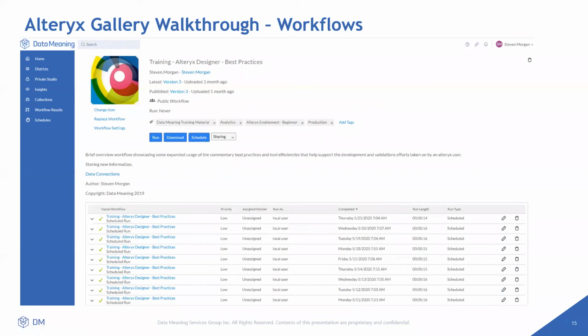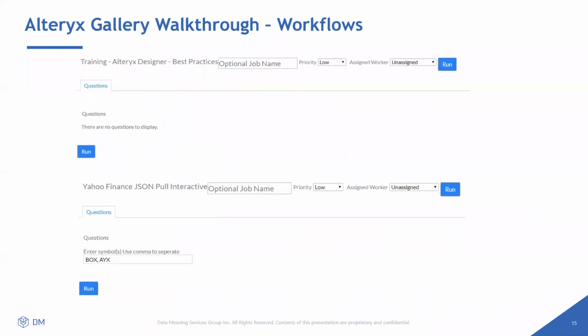So now, once we've gone through some of the settings, I want to show you what the run looks like. If you are an end user and you click run, you're going to get a simple little interface that pops up. You can give a name for the run, set a priority if you have permissions to, set the worker if you have permissions to, but simply you can hit run.